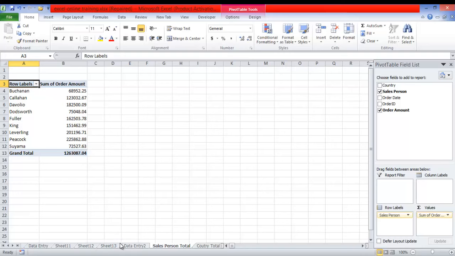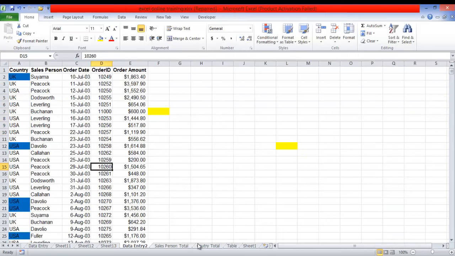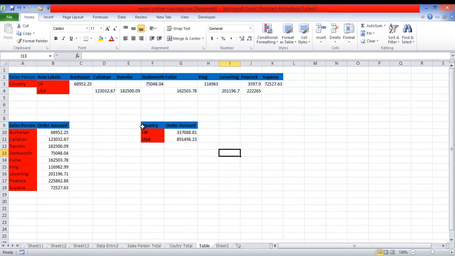Now recall my data table, data entry 2. So I want to create this last table here. I want to see the country and the order amount, the total amount that is being ordered here. Now for instance, I have this. I want to see the total amount of order for UK irrespective of the salesperson and that of US irrespective of the salesperson.